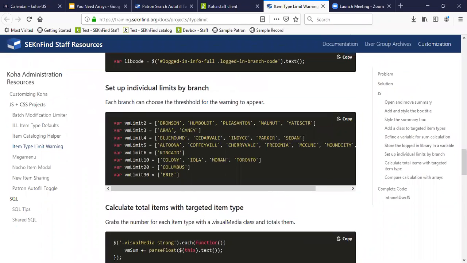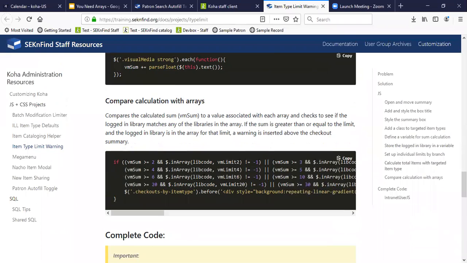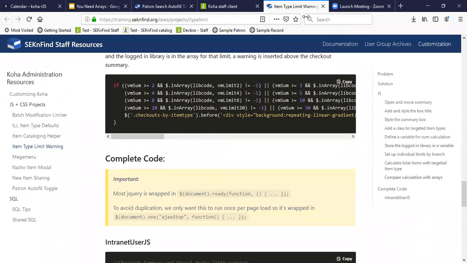This is the array that's declared. So I've declared multiple arrays for the different libraries who wanted different limits. So these libraries only let patrons check out 2 visual media at a time, on down to 30, which I don't think people ever hit. And then if a library in my consortium is not in the array, then the notice doesn't pop up. So I have a sample page in here.